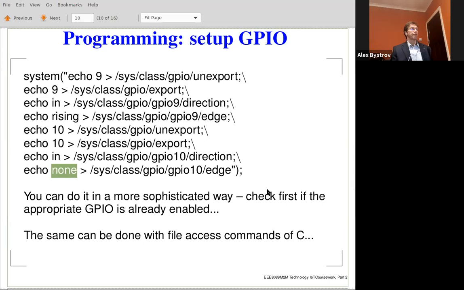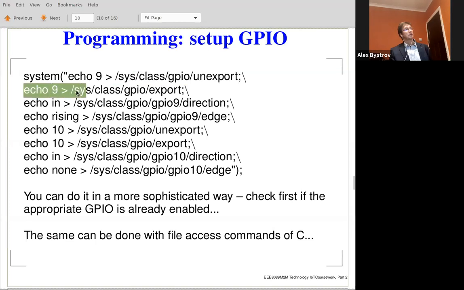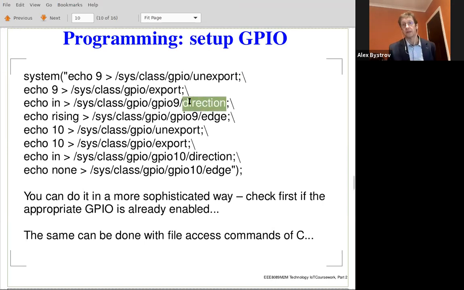It's mentioned further. Well, you can do the same in a more sophisticated way if you wish. Check first if the appropriate GPIO is already enabled. Look, you see first here I say that for GPIO pin number 9, first just kill it, unexport, right? And then create this interface from scratch like this. So number 9 goes into the file export, and after that the appropriate GPIO 9 directory is created, right? And it has the files inside, which are the interfaces to direction, to the edge control, and so on.